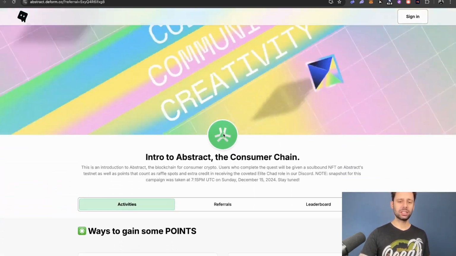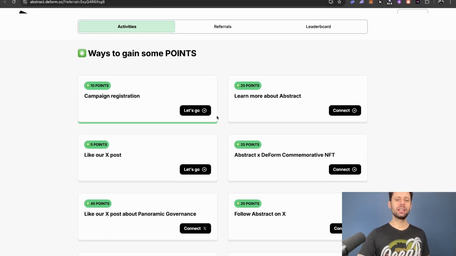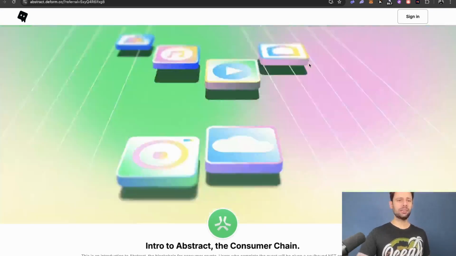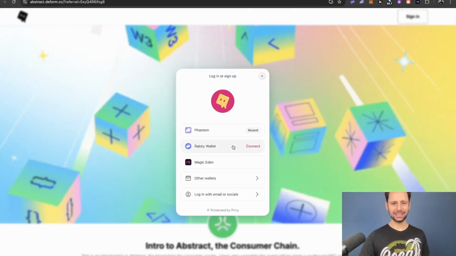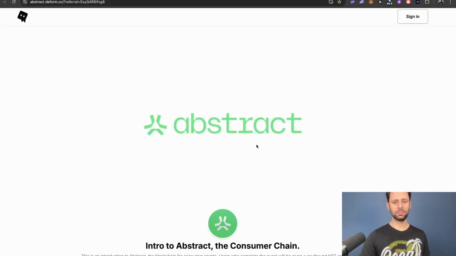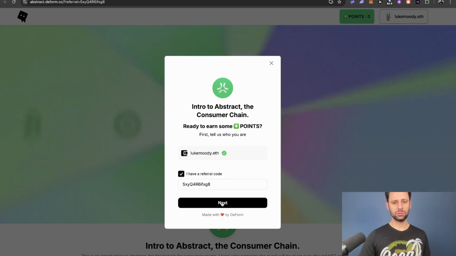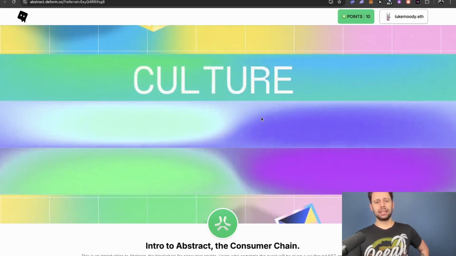But what you can actually do is here, also same as Galaxy, go in there, register for the campaign. You can go in here. I have a link down as well. Feel free to use my ref link, sign in. Now I'm connected. I need to accept the terms and the privacy policy. And now I enter my referral account and let's go.